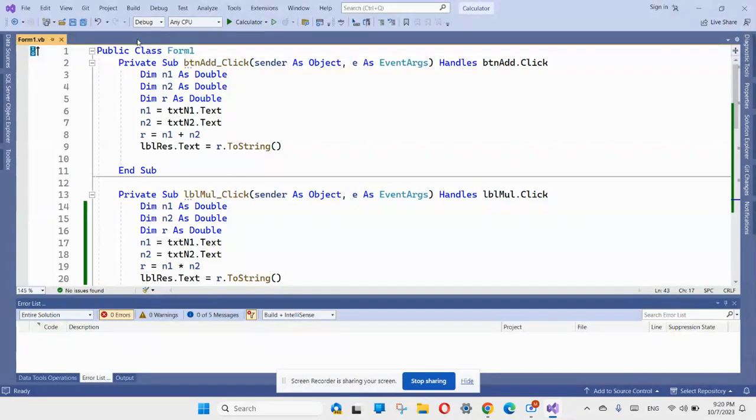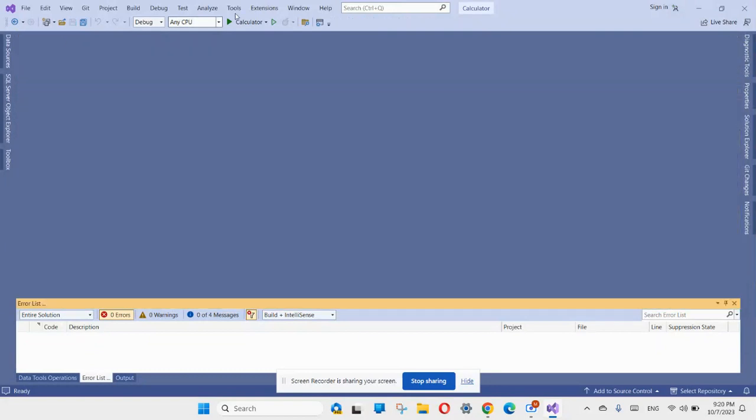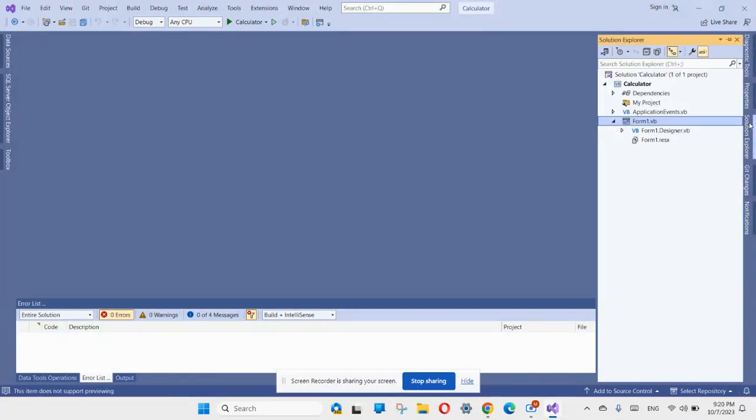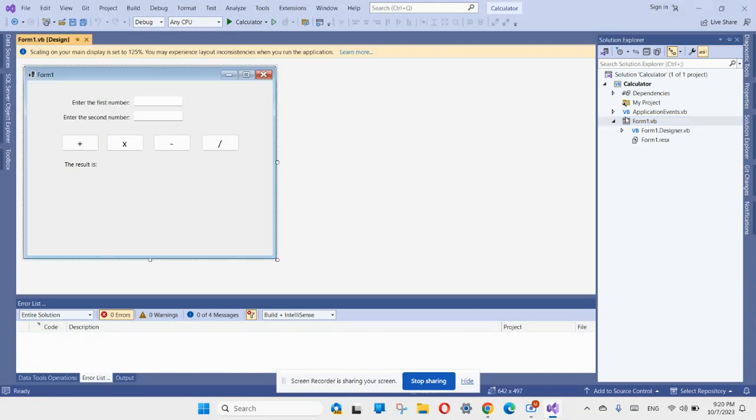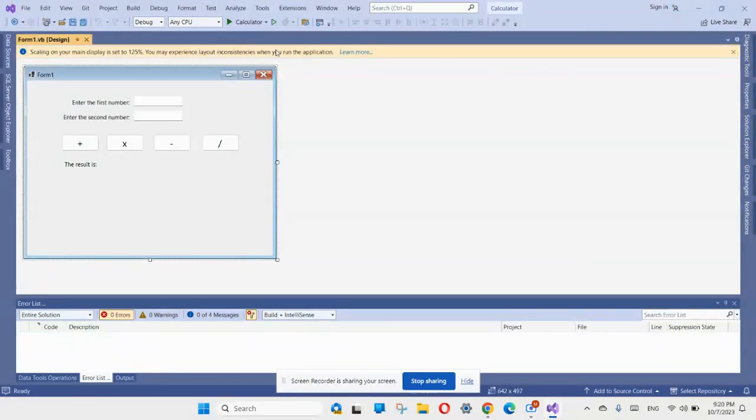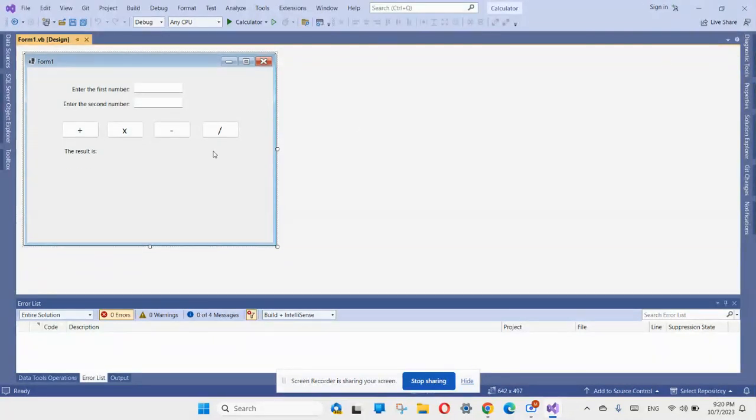Again, I'll just close this and reopen it again. You don't need to close it and reopen it again every time. This is just because of the display features of my computer. So that's why. Now, I will add another two buttons. The first one is C, which stands for clear.